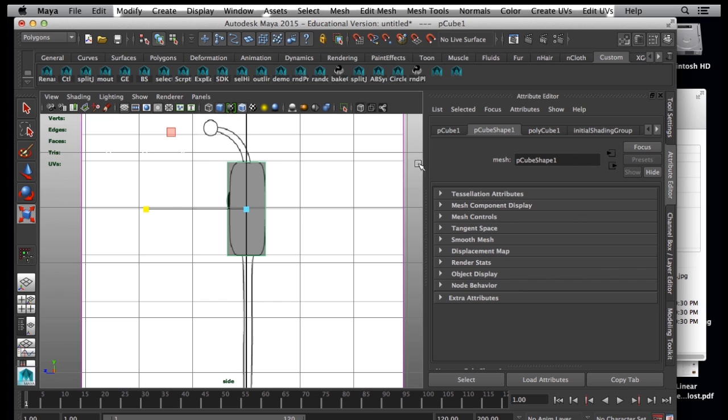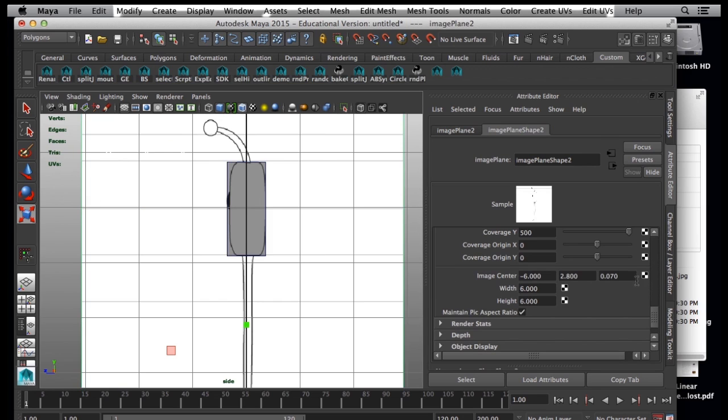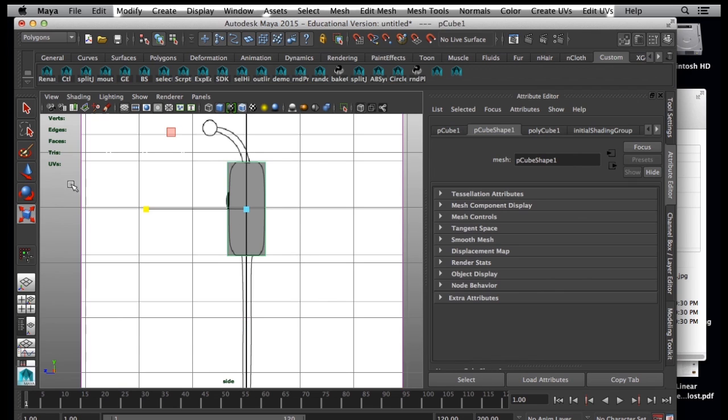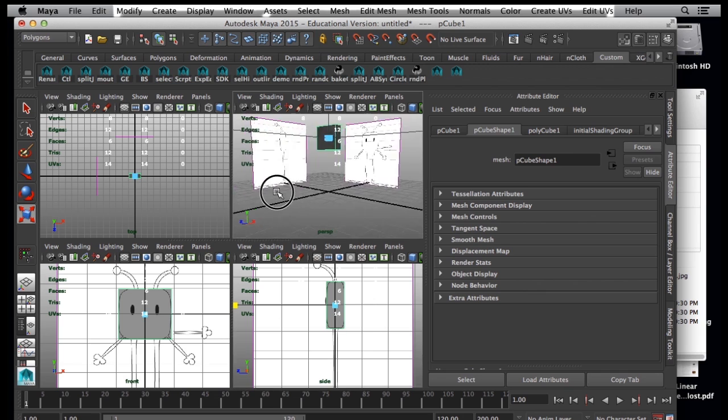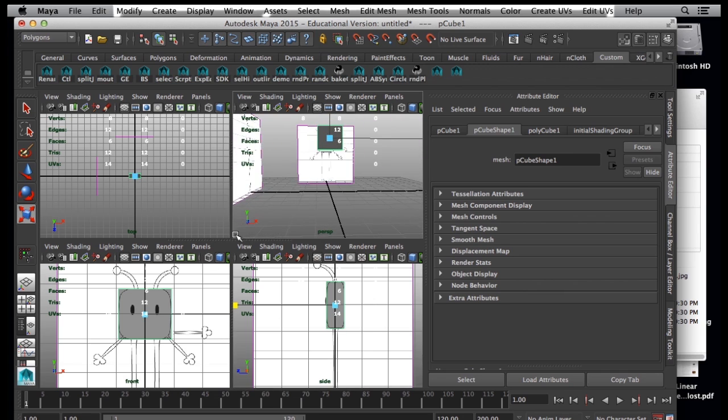Almost, maybe 0.075, 0.85. There we go. And there we go. Pretty darn close. There we go. And I'm looking at it from two different angles, and I can also check in 3D space.